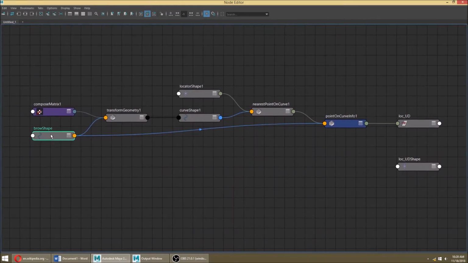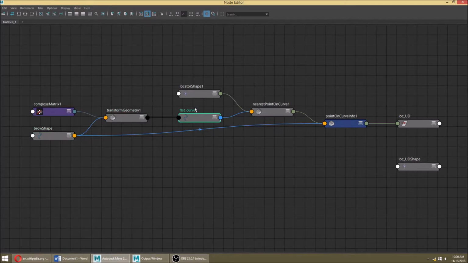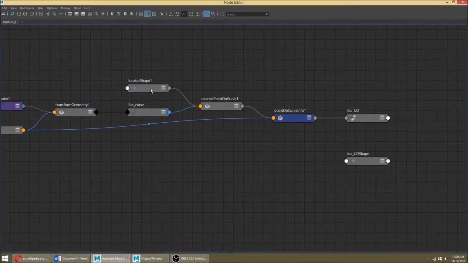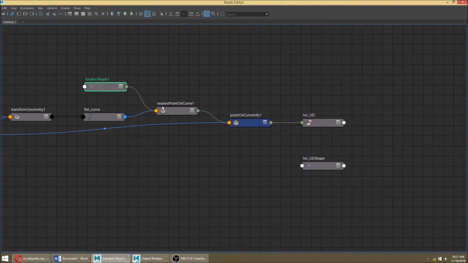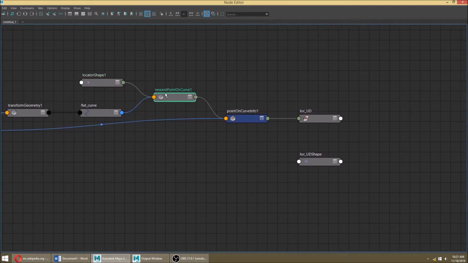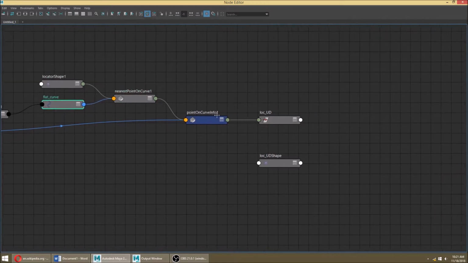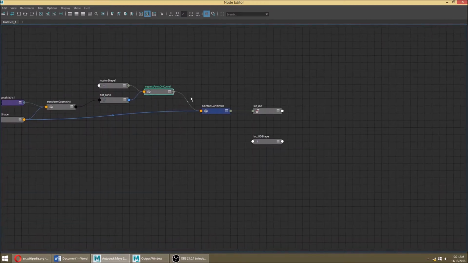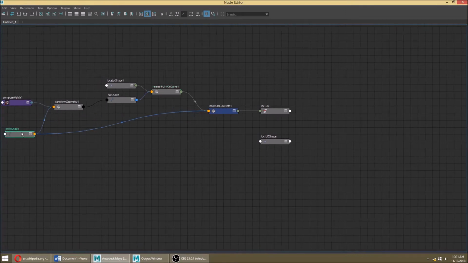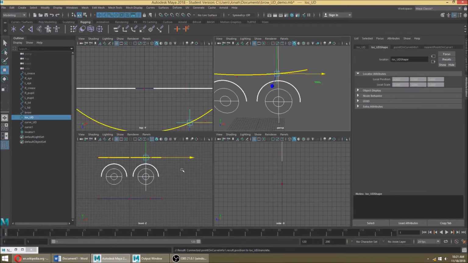So what we're doing is we're taking that curve, flattening it to create this flat curve. Then we're taking the x-coordinate of that locator in the form of this locator, using a nearest point on curve node to convert from a position to a parameter on that flat curve, and then using that parameter to find a point on this brow curve, and then plugging that in to the locator.